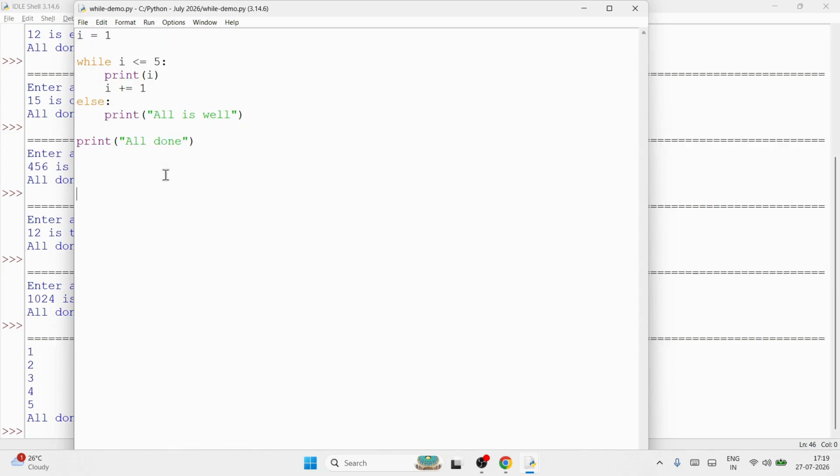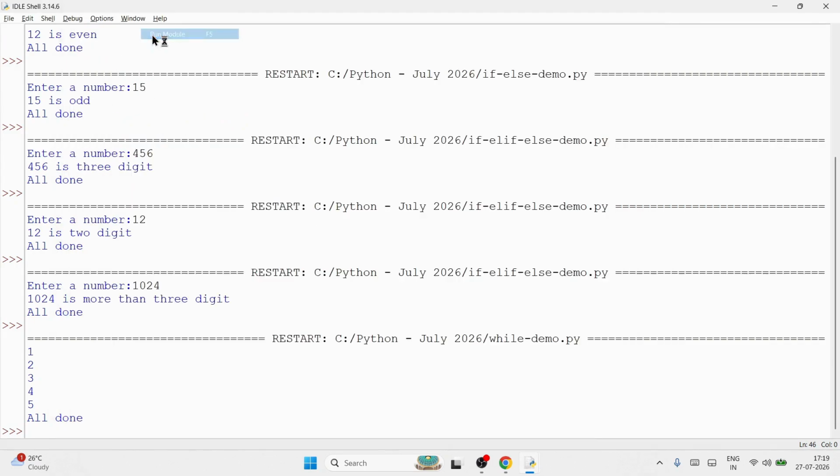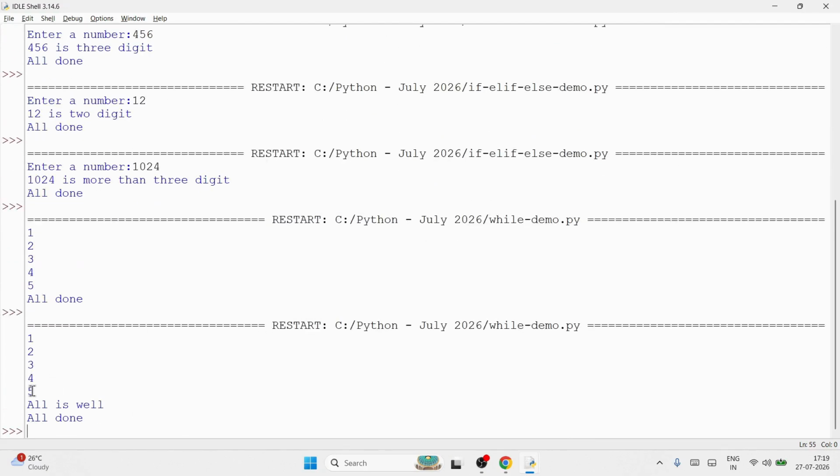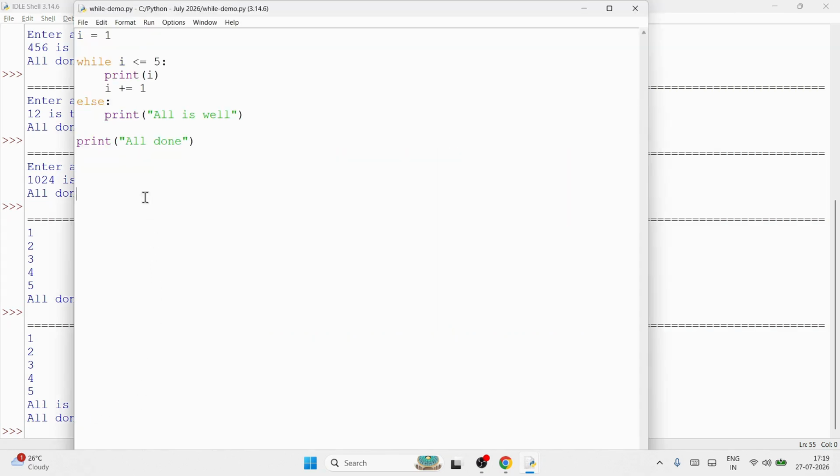So now if I run this, it is printing from 1 till 5. After that, is it printing all is well? And then all done. So how many times has it run this else block? Once only at the end, when the while loop completes. Okay? And suppose I'm terminating this loop forcibly by some means.